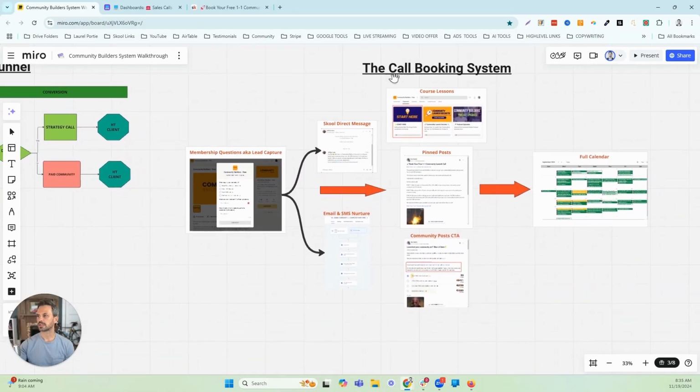So this is the call booking system. Once somebody comes in and requests to join our community, they're going to answer our membership questions. We review those questions, see if they're a good fit. And if they are, then we'll accept them into the community. Once they're accepted, they're going to get an automated DM from us in Skool, and they're also going to be sent into our GoHighLevel account, and they're going to get an email nurture sequence and an SMS nurture sequence to try to book calls.